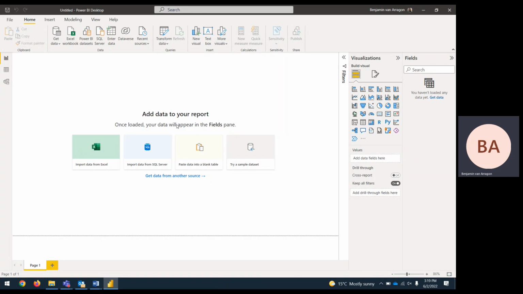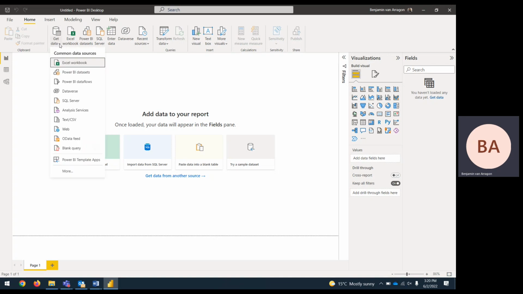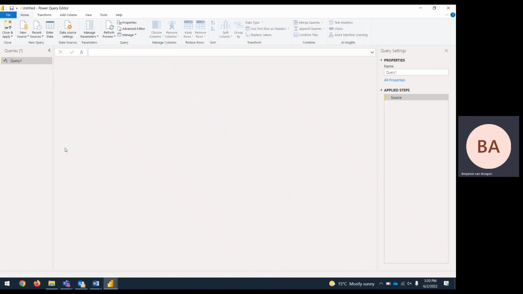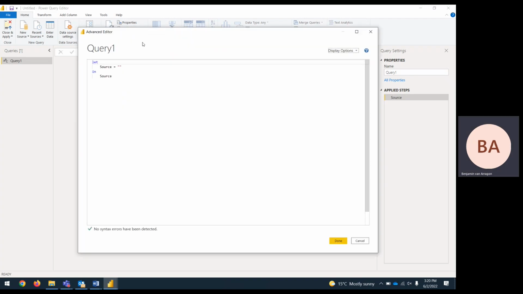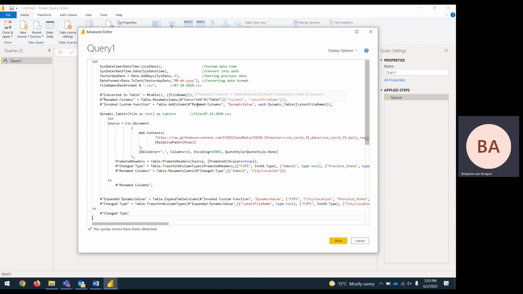So here I am in a brand new Power BI, and we're going to go into Get Data and choose Blank Query. I'm going to provide the code for you, but you're going to copy and paste it into the Advanced Editor. The Advanced Editor basically lets us type M code in more than one applied step. So let's take a look at this code and break it down.